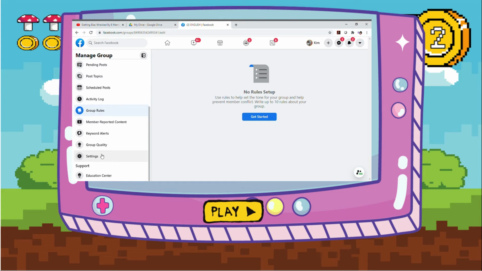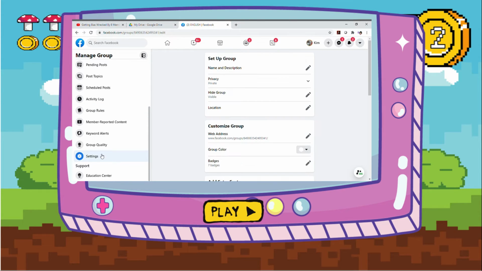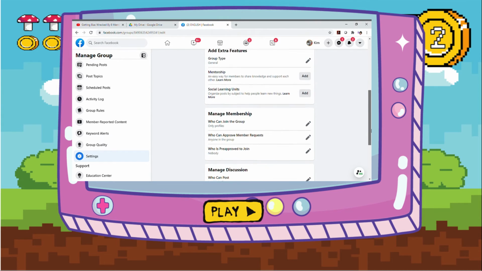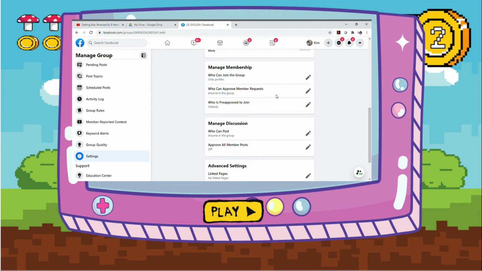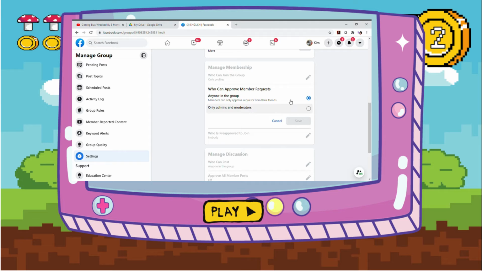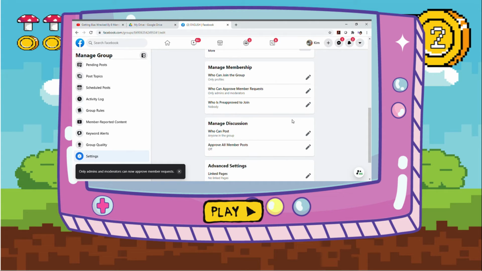Here in the settings, you can customize your group. So manage membership. Who can join the group? Who can approve member requests? So if you change this into only admins, then you're the only one who can approve or reject a member in your group.